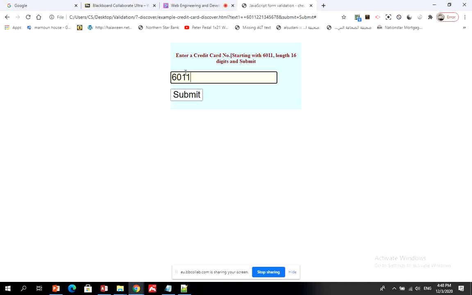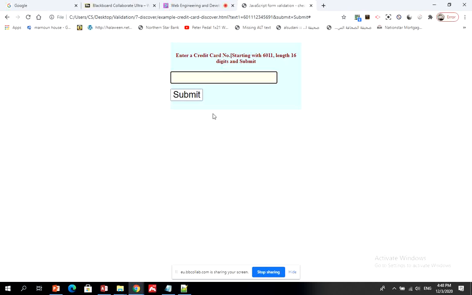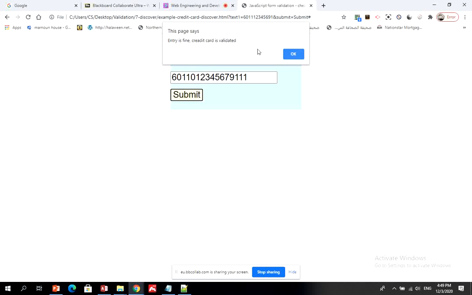Six, 0, 1, 1, then the remaining digits up to 16. The 16 digits. Entry is fine.